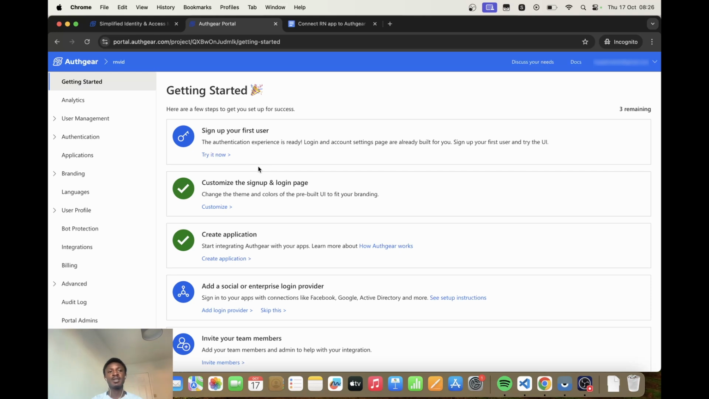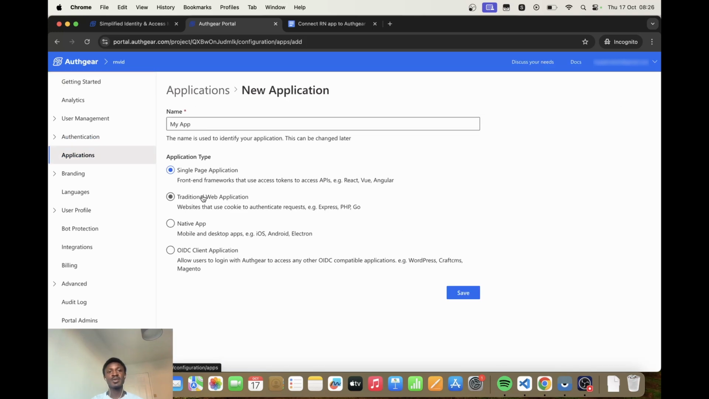To create a client application, click on the applications link here. This will bring you to a screen where you either select an existing client application or create a new one. Because I do not have any existing Authgear client application, we'll be creating a new one. First, enter the name of your application. I'll enter my React Native app. Then set the application type to native app. This is because we are going to be connecting this Authgear project to a native mobile app.